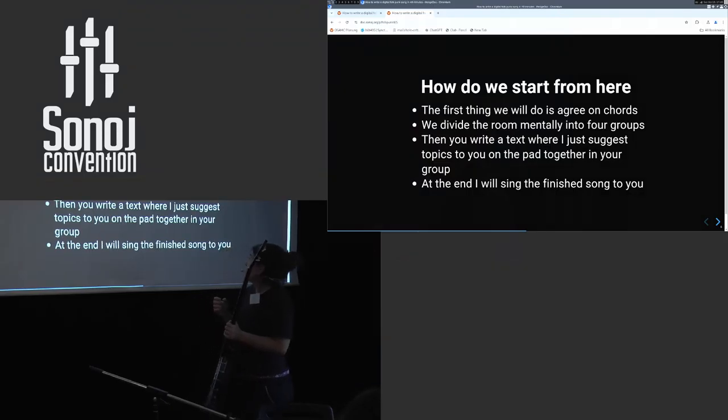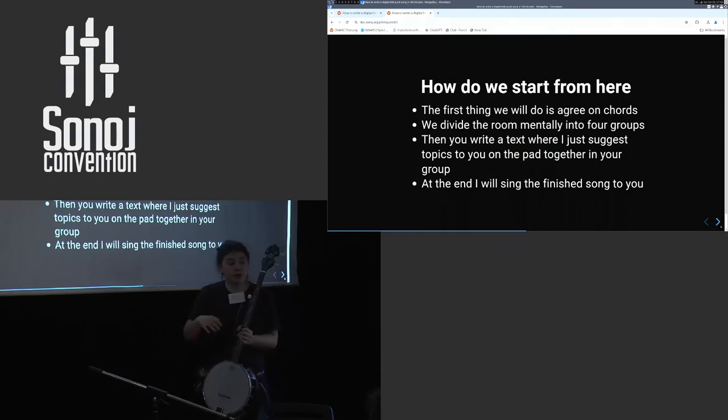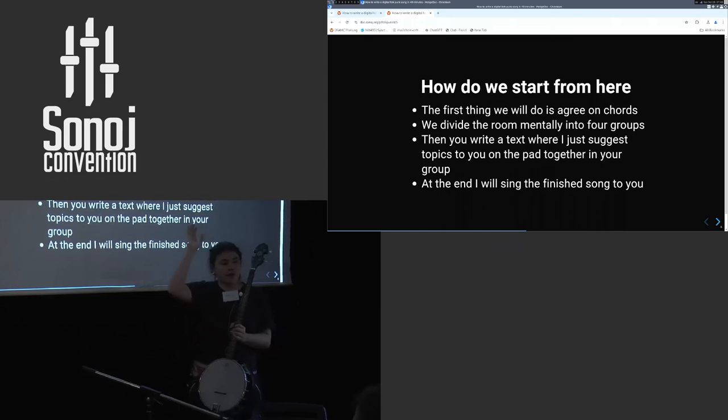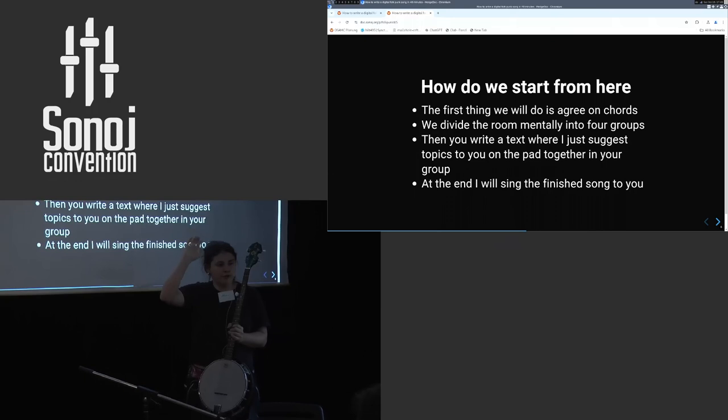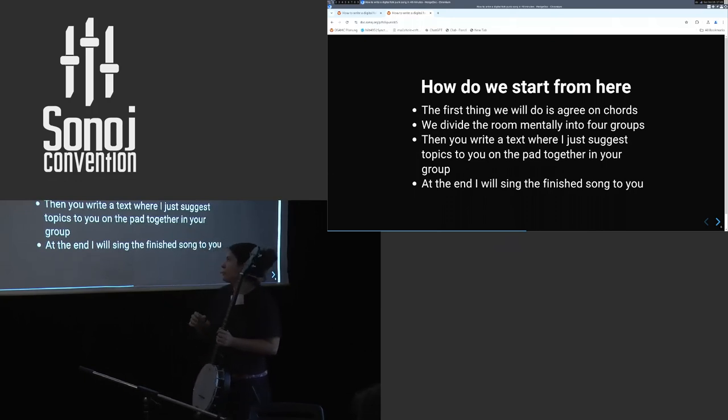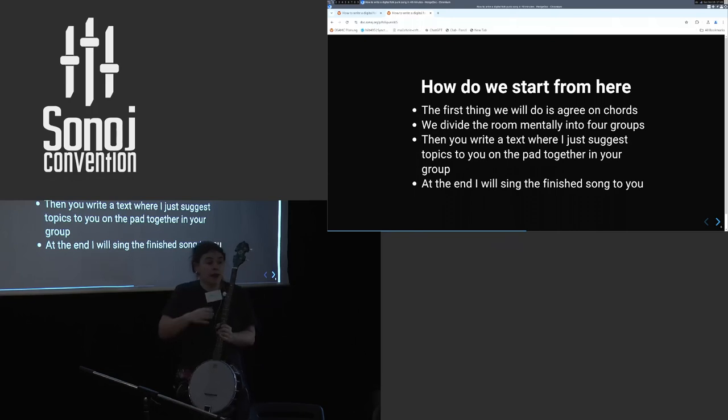So first we will agree together on chords. I've chosen some chord progressions for you, three to be precise, and then we will make a short vote on which one you prefer. Then we will divide the room mentally into four groups. I will just do this basically. Oh man, I'm not Christian. I'm Christian, but not like this. Didn't want to make the Jesus move here.